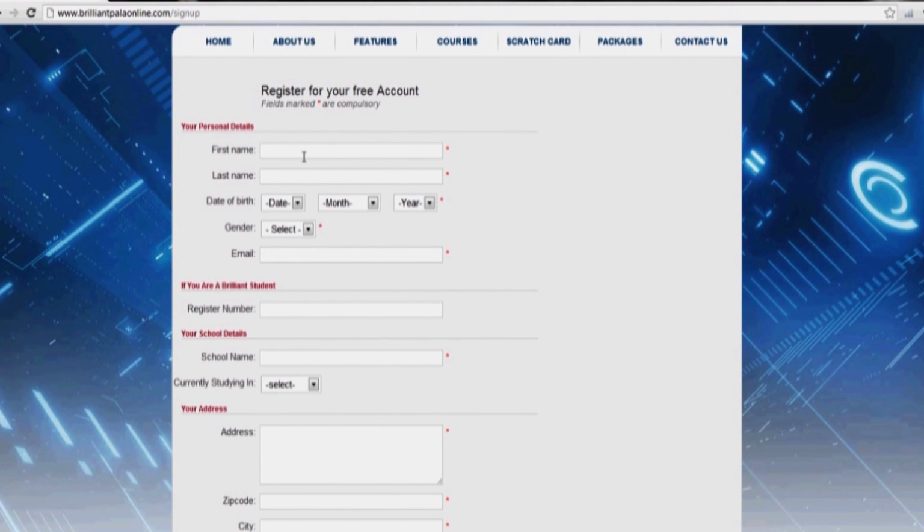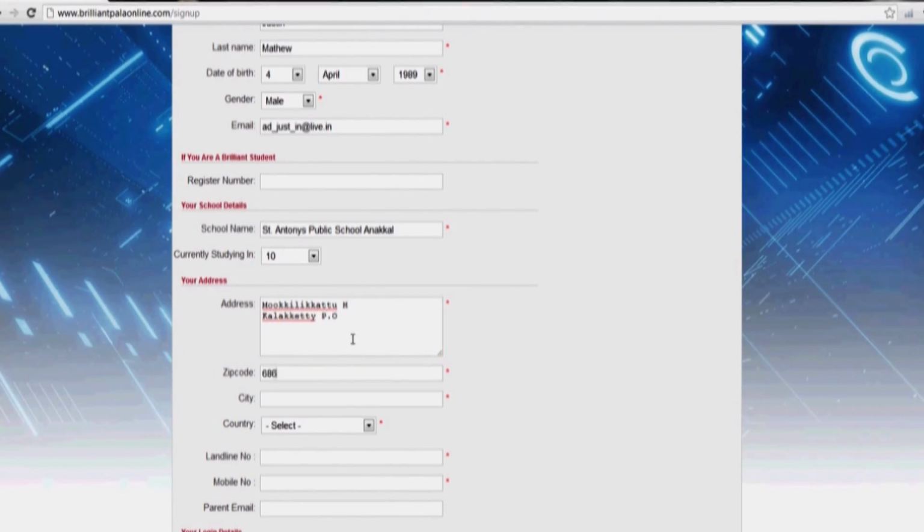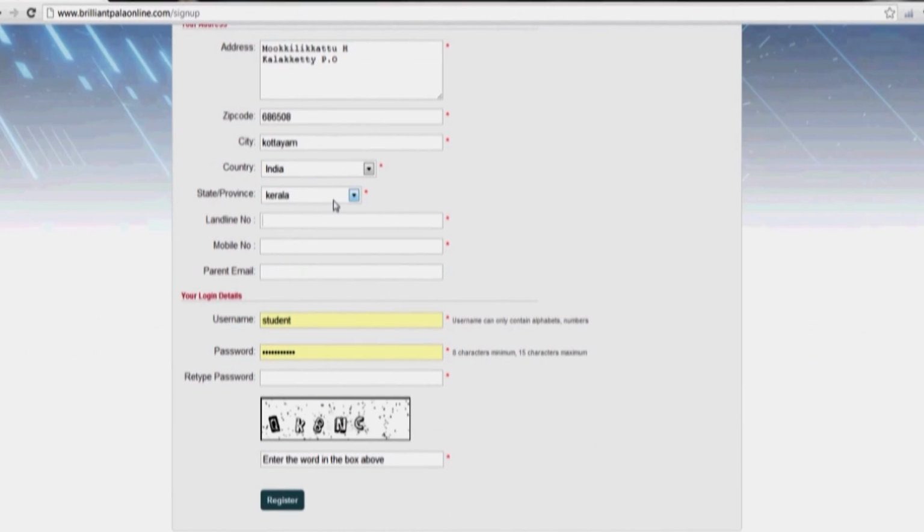Now, you have the registration form right before you. Fill in with your correct details. Please keep in mind that all the asterisk marked fields are compulsory to fill in. Enter the username you wish to have and a password. Repeat the password and then enter the captcha shown below. And then click on register.